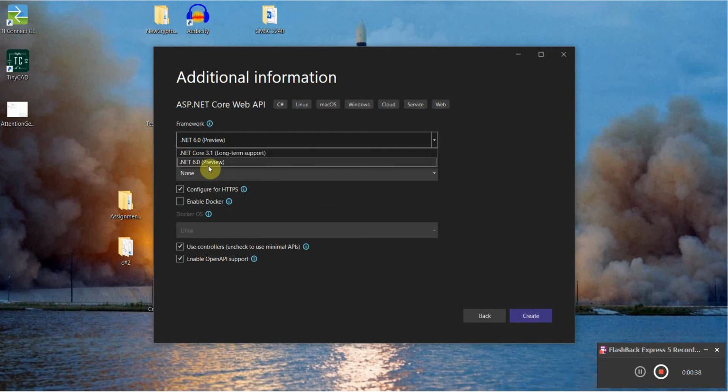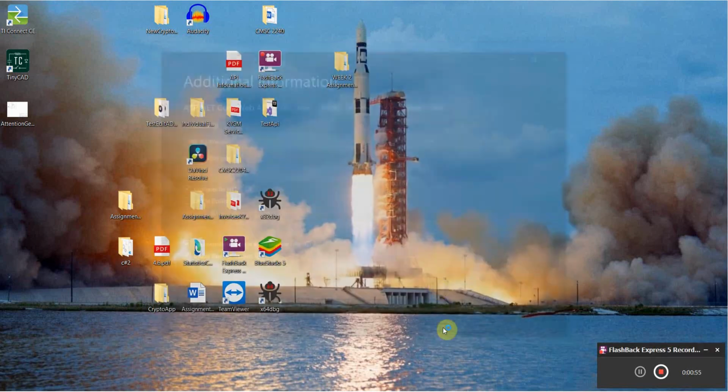Select .NET 6.0 or just the preview, whichever version, just not 3.1 or any other version. It's got to be 6 point something. Leave all these selections default. Let the project create.